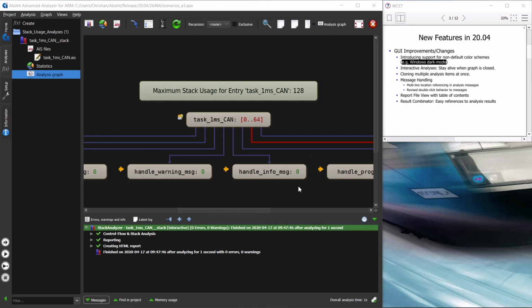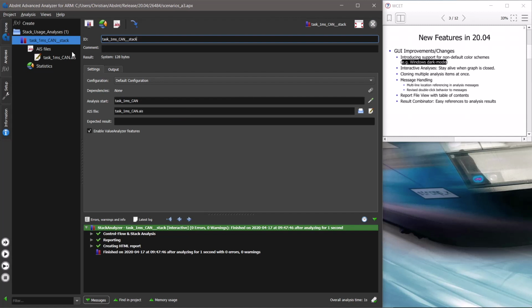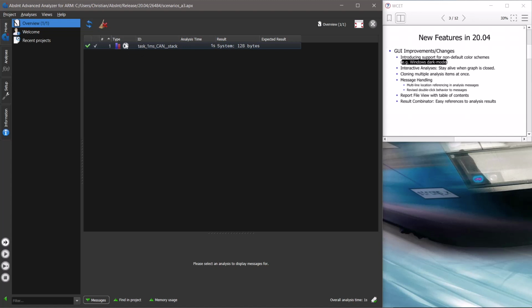The next change concerns the interactive value analysis. In this example, I had started the analysis with this interactive play button here and opened the graph already. Now, when I close the graph view, in the previous releases, this also closed the value analysis process in the background. Now, starting from this release, when I close the interactive graph, you can see in the home that we are still running the analysis in interactive mode. So this icon indicates it.